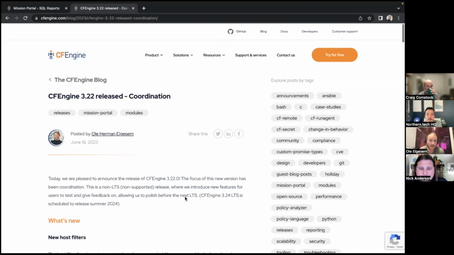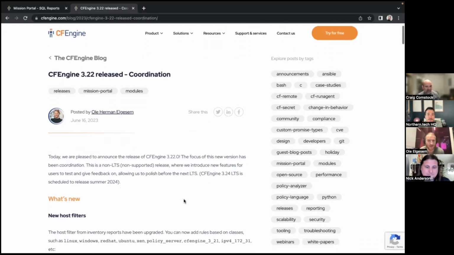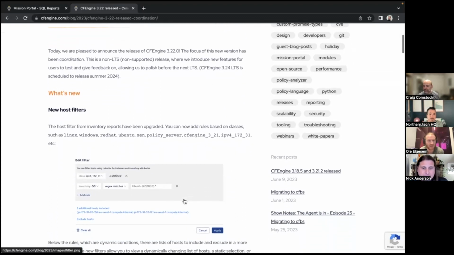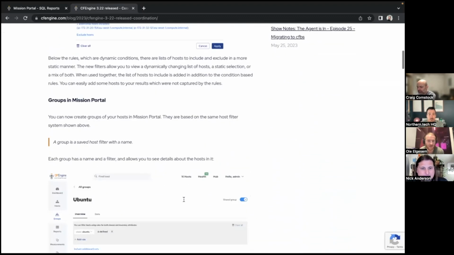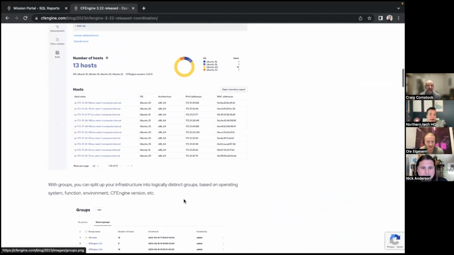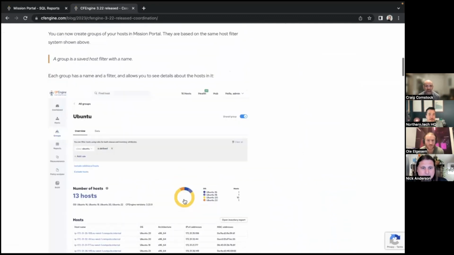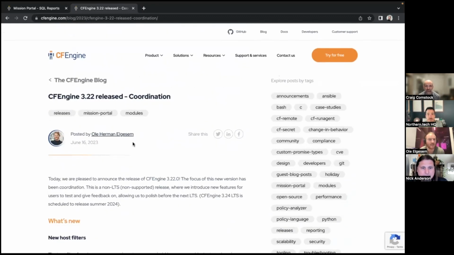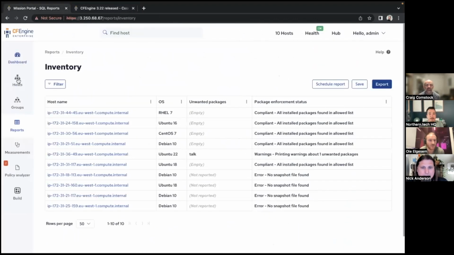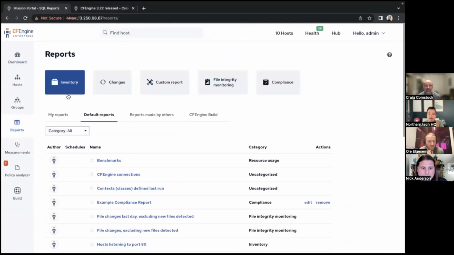I opened up the release blog post here, which has some screenshots and some details about the things that we are looking at. So feel free to read that afterwards. And we'll just change over to Mission Portal here. So in 3.22, there is one big feature, which is groups. But I wanted to start with some of the smaller things first.